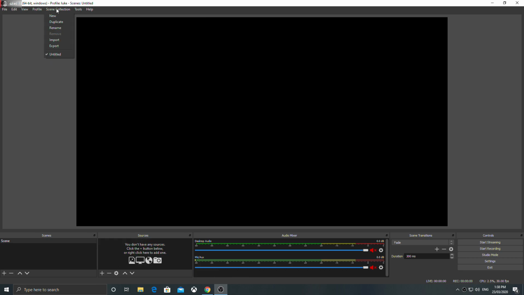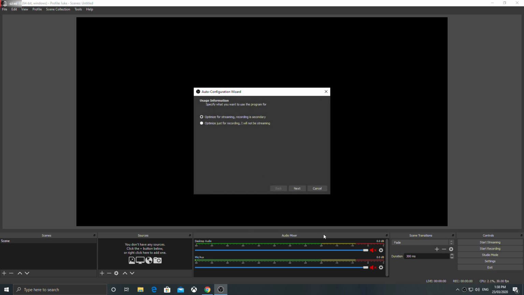Now, the first time you run it, it's probably going to ask you to go through the auto configuration wizard. For me, I'm going to click optimize for streaming, recording is secondary, and click next. There is the option to just record this and upload it straight to YouTube, which is pretty easy as well. I can show you the difference. It's just the difference between these two buttons.